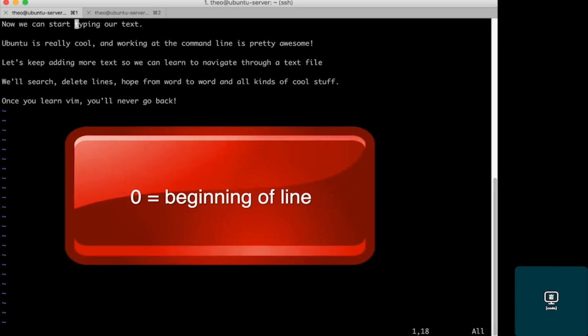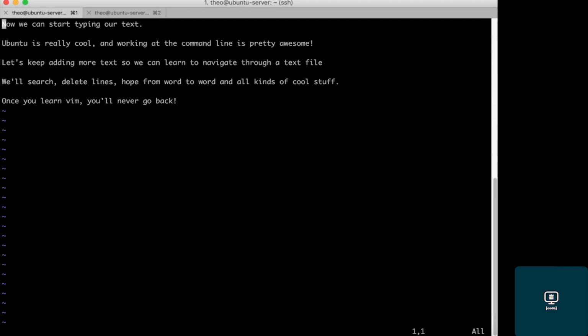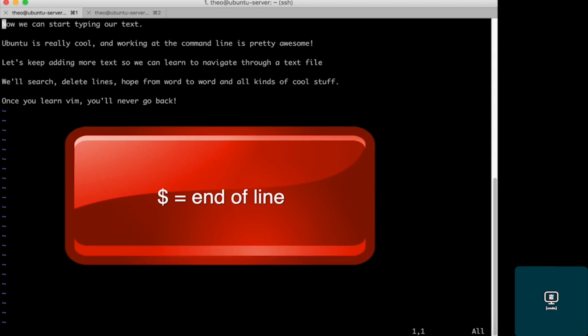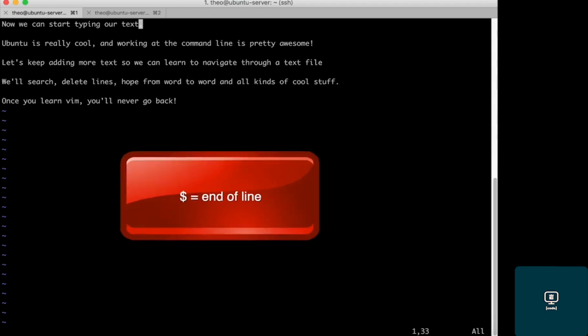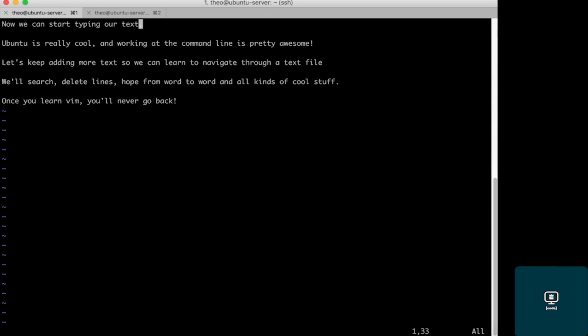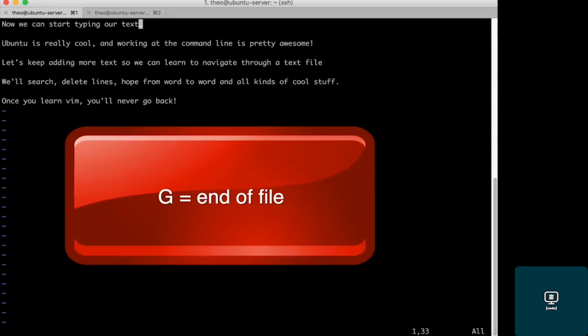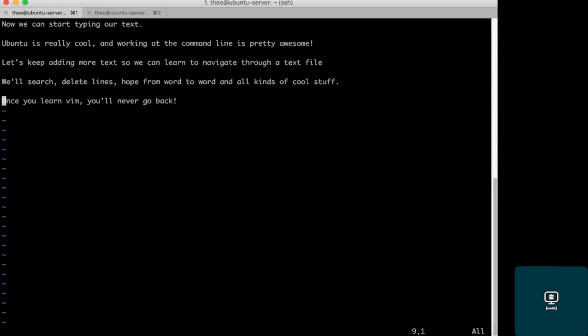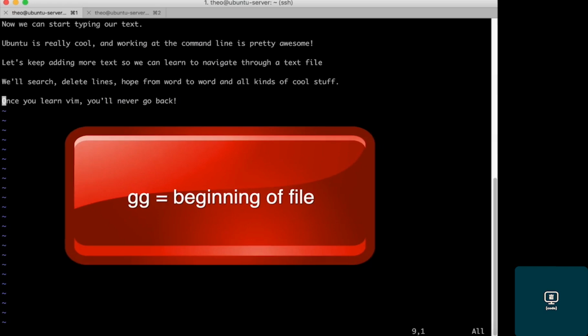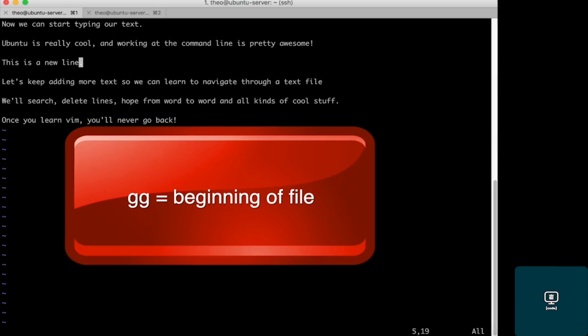0 moves us back to the beginning of the line. So if we're in the middle of the line and we hit 0, we'll go right back to the beginning of that line. $ moves us to the end of the line. So if we hit Shift 4, that's $, we go to the end of a line. Capital G moves us to the end of the file. It'll move us to the beginning of the last line in the file. Lowercase gg moves us back to the beginning of the file.